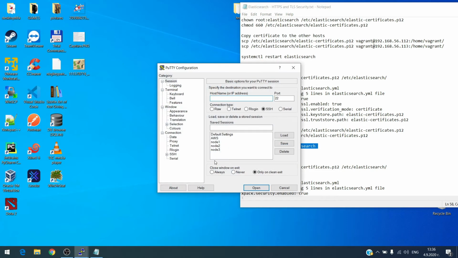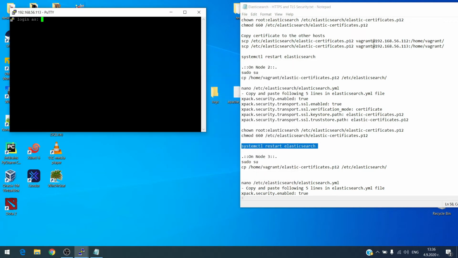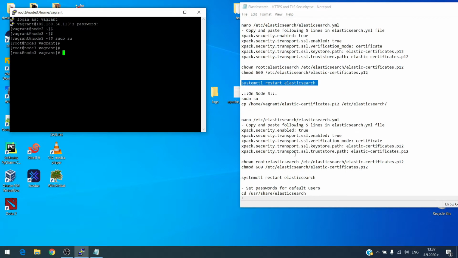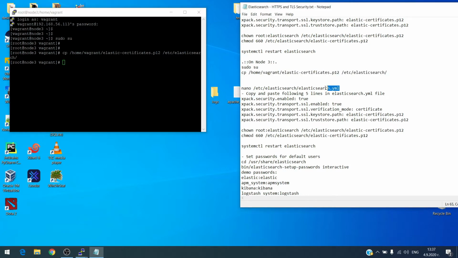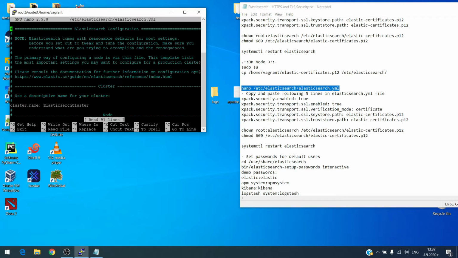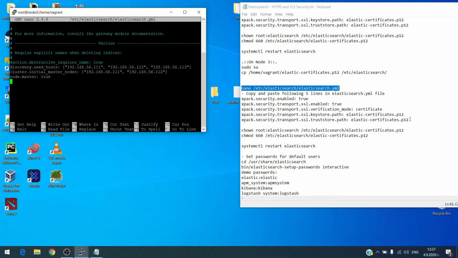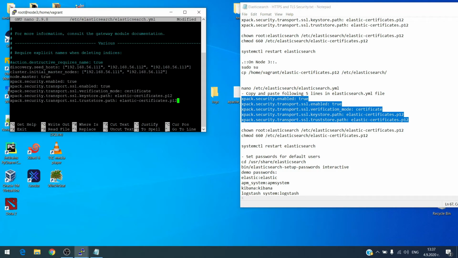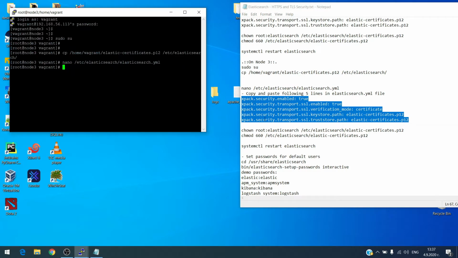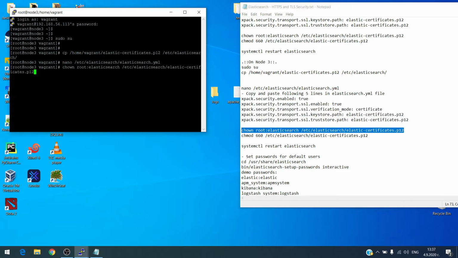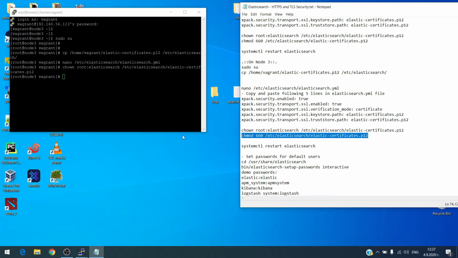Okay, we are ready for node 3. Vagrant, change the user, copy the certificate file, change the lines at the end of the file, save, yes, enter, same steps. And restart Elasticsearch.